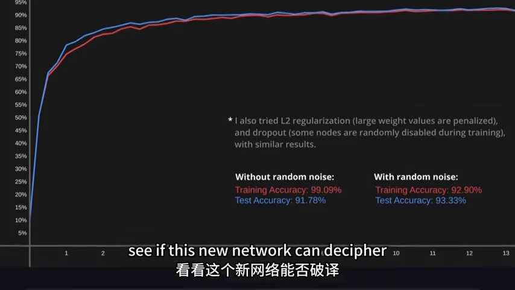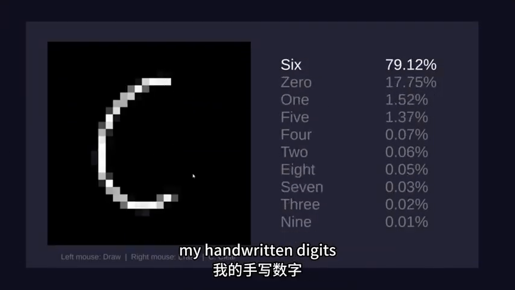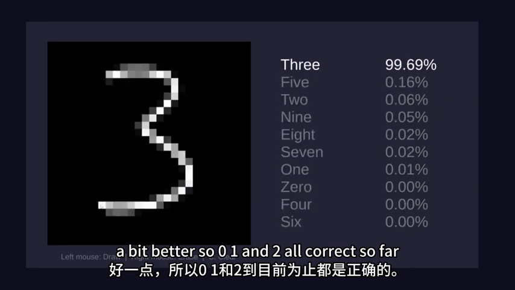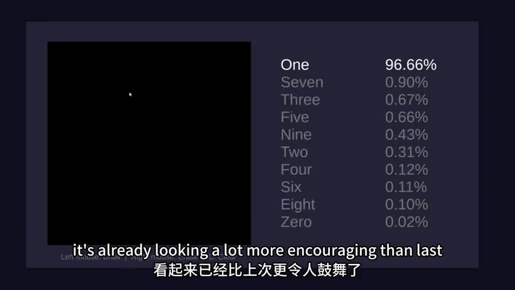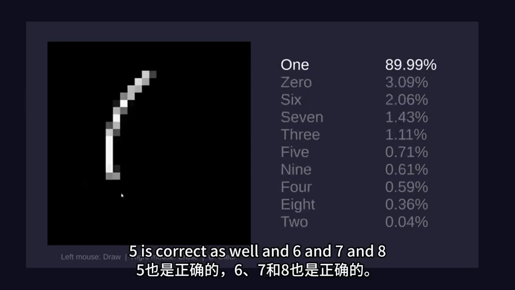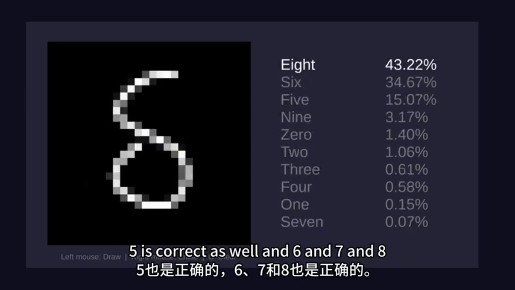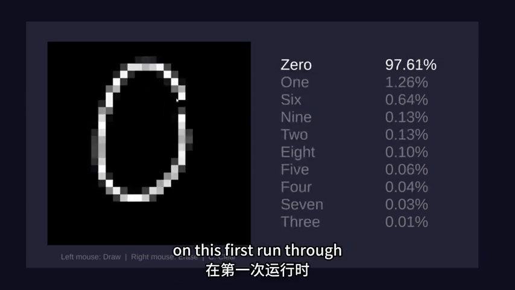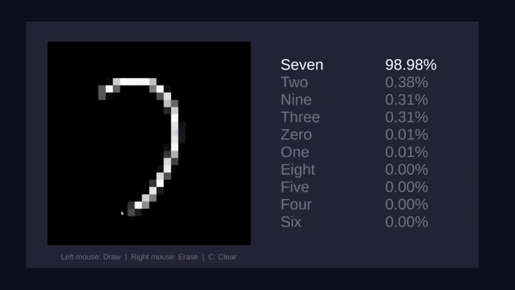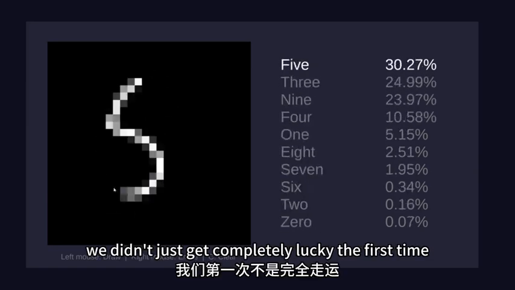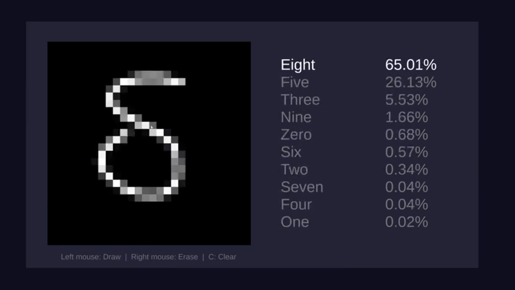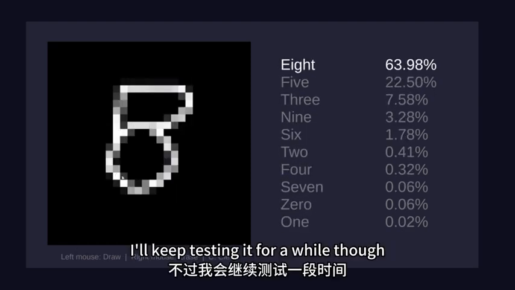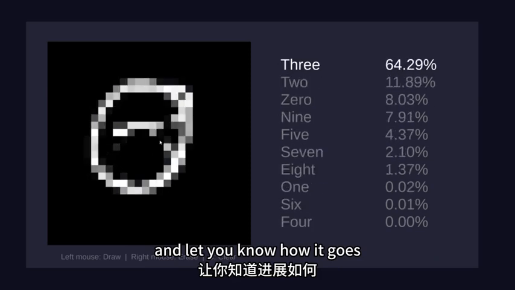So let's go see if this new network can decipher my handwritten digits a bit better. So 0, 1, and 2 all correct so far, so it's already looking a lot more encouraging than last time. 5 is correct as well, and 6, and 7, and 8, this is exciting commentary I know, and there's all 10 digits correct on this first run through at least. I'll give it another try to make sure we didn't just get completely lucky the first time. And it has managed to get all of them correct again. I'll keep testing it for a while though, and let you know how it goes.